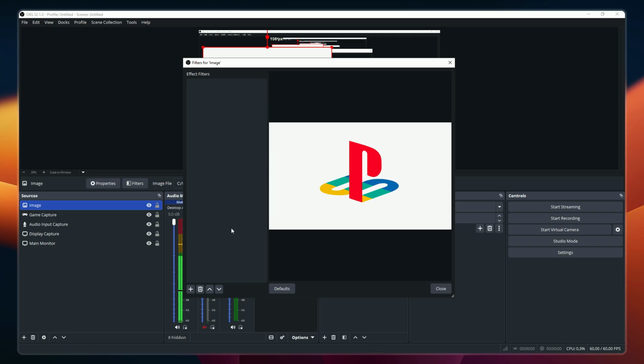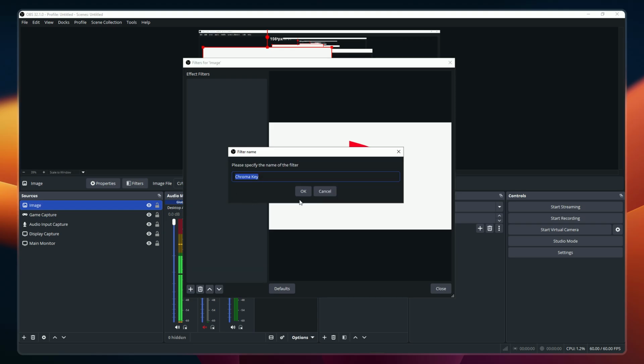Now, in the Filters window that just opened, look at the bottom left corner. You'll notice a plus sign button. Click on this plus sign to reveal a list of available filter options. From this list, select Chroma Key. This is the filter that allows you to remove specific colors from your source, which is exactly what we need for creating transparency. After selecting Chroma Key, a dialog box will appear. Simply click OK to add this filter to your source.